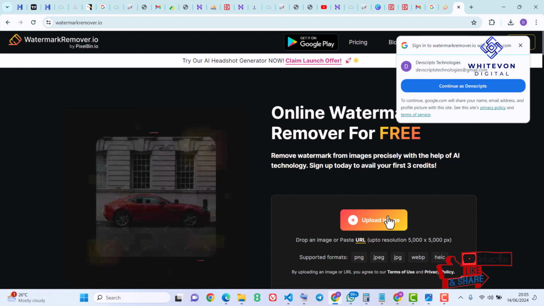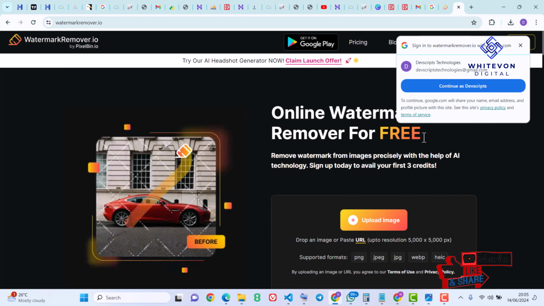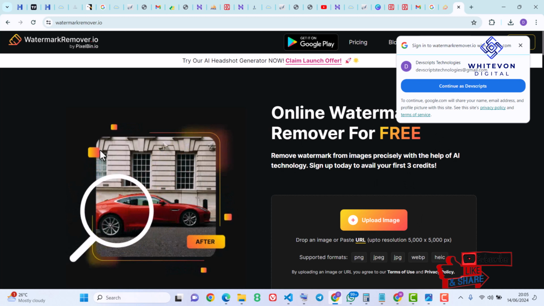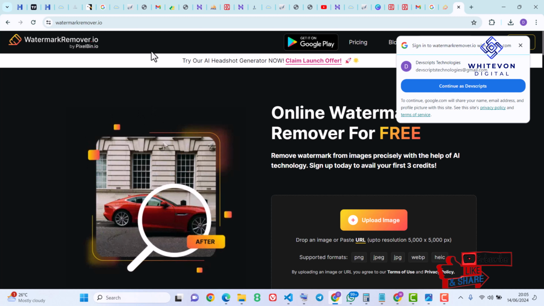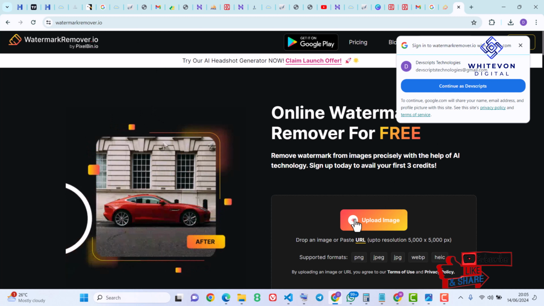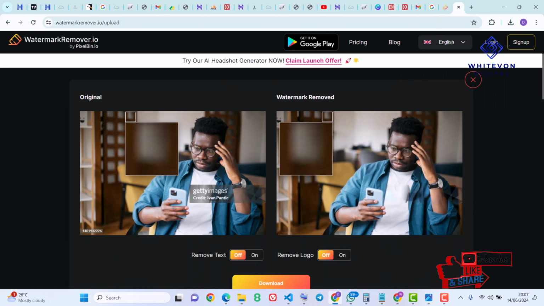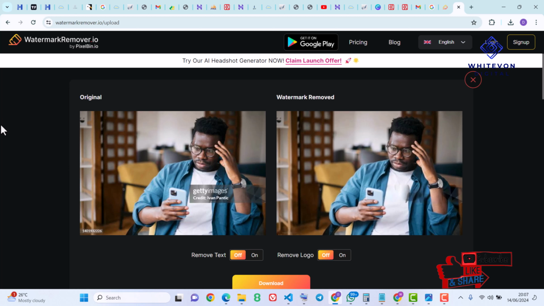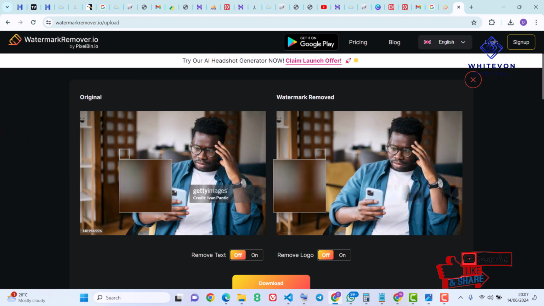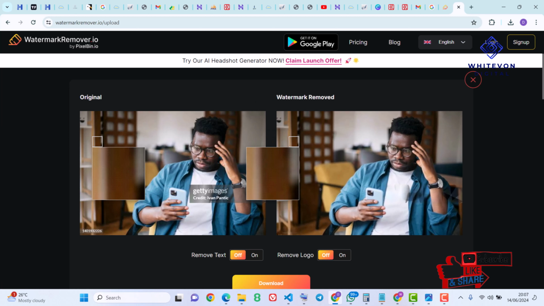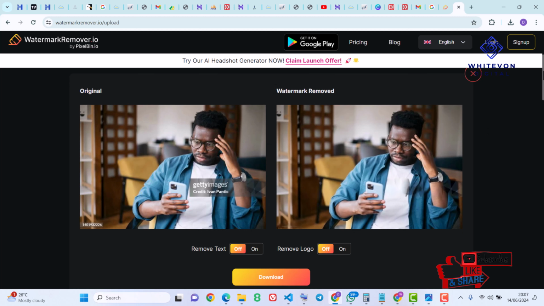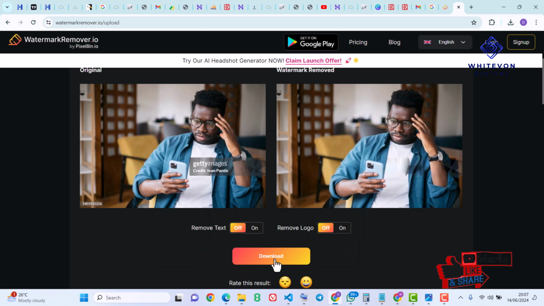So I'll just go ahead and leave the whole of this long text, and then we have this image on the left. I'll go ahead and upload the new image I want to remove the watermark from. So guys, watermarkremover.io has done its thing using its AI technology. We have our original, and then we have the watermark removed. I'll just go ahead and download my new image without the watermark.